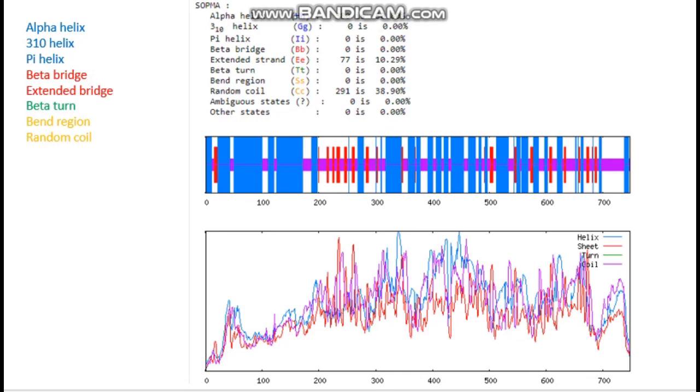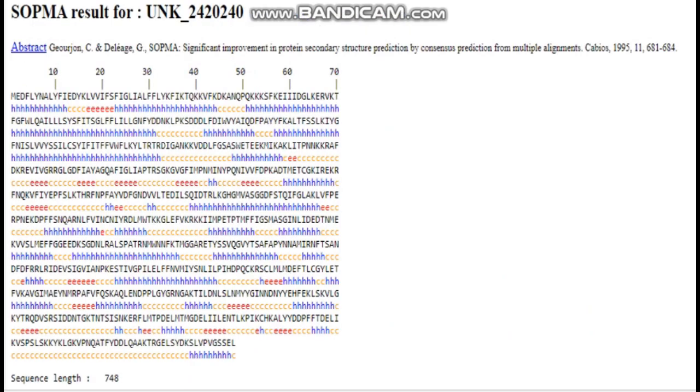Now you can see here on the top all these attributes are mentioned with their symbols written in brackets, like alpha helix is shown with capital H and small h, 310 helix is shown with capital G and small g, and similarly pi helix is shown with capital I and small i.